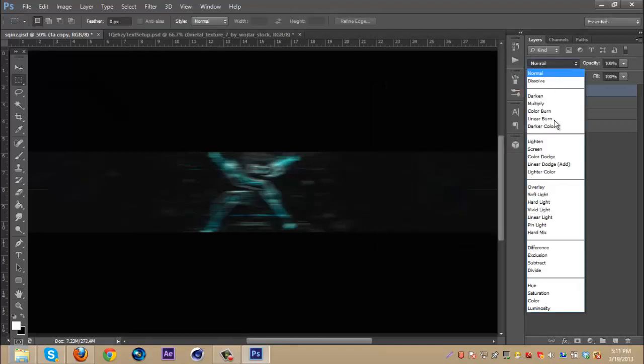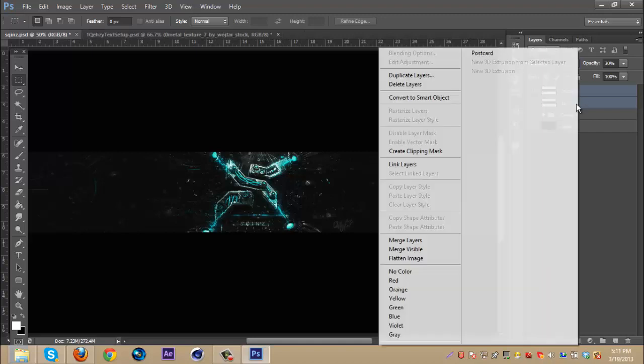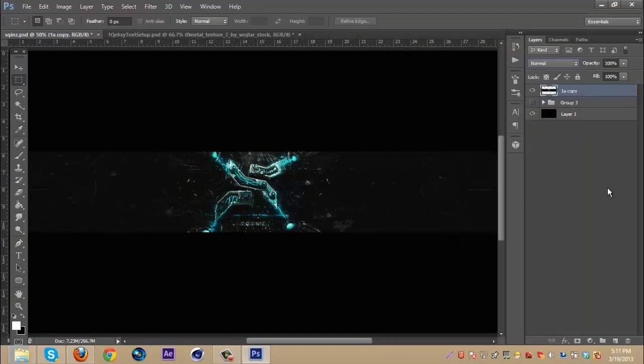And click OK, and then go to Lighten, and it looks like it's kind of glowing, I guess. And then you're gonna want to bring down the opacity. I usually do about 30, I think, when I use 50, so you can just do whatever you want, or do exactly what I do, doesn't really matter. But then just merge those two layers that you just used.